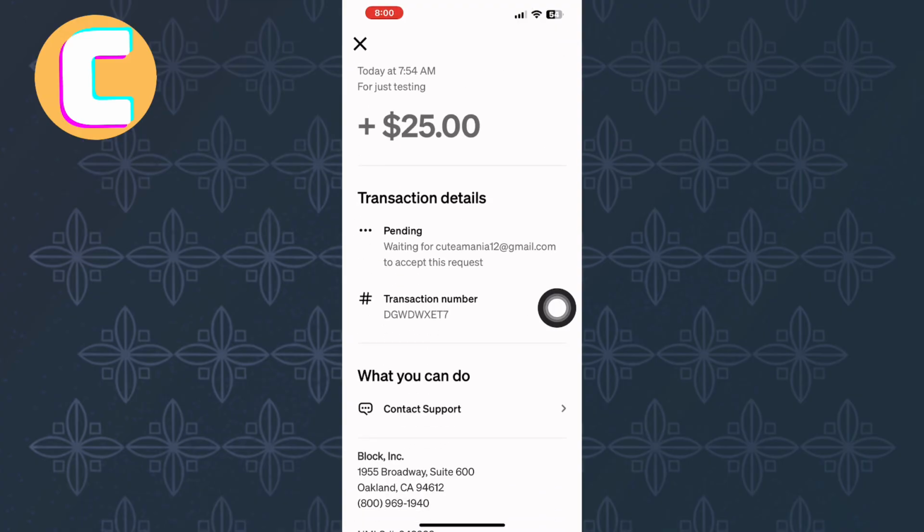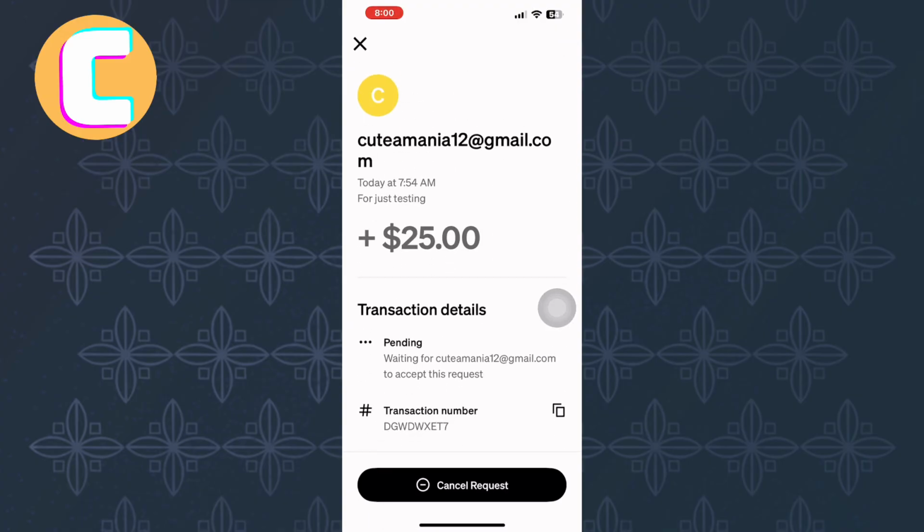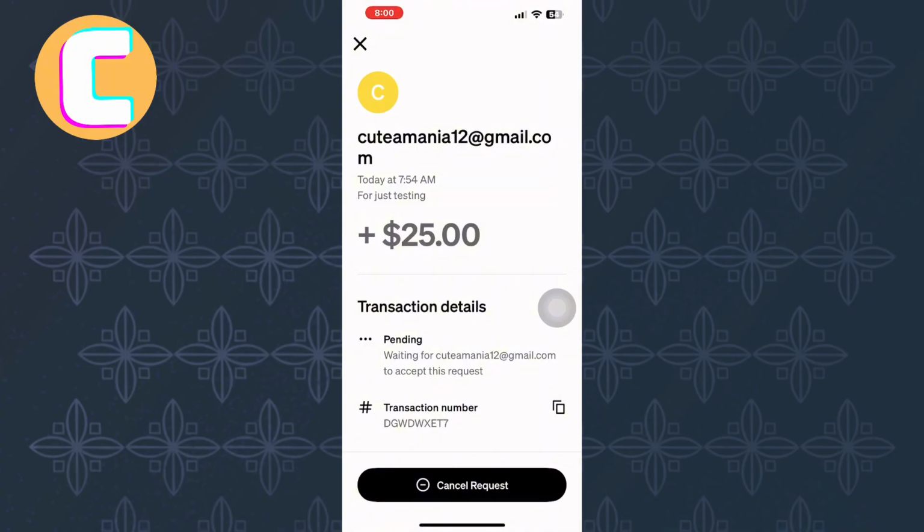Once you tap on it, you will land on this page where you will see the payment details. At the bottom of the page, there is an option named Cancel Request. Make sure you tap on it.